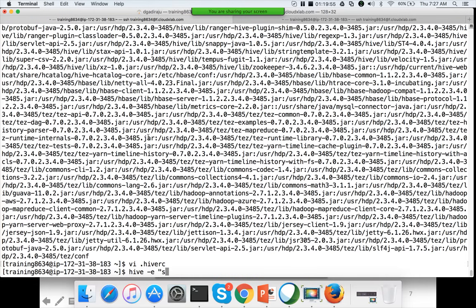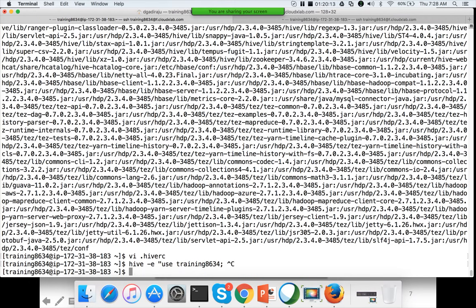Okay, hive -e command, and you don't need to set the execution engine here. You can directly say use training 8634. This also can go. No, this cannot go to .hiverc. You have to use this only. Only the set parameters can go to .hiverc, and there are some other commands I think can go, or probably this also can go to .hiverc. I do not remember. Anyway, let me search for my previous hive -e command.